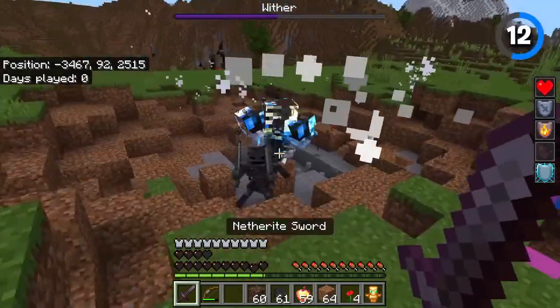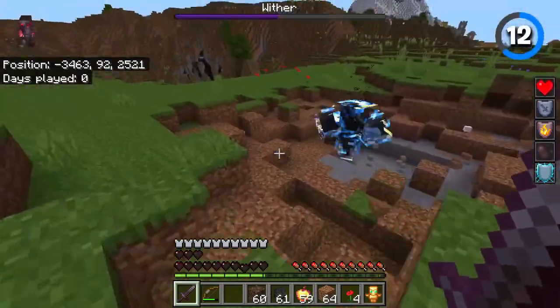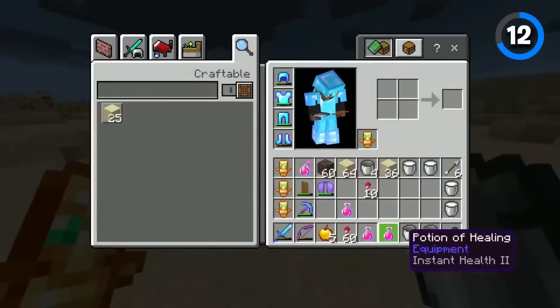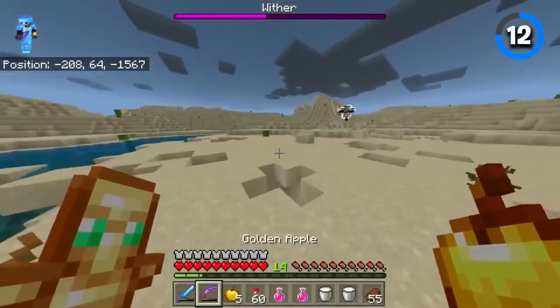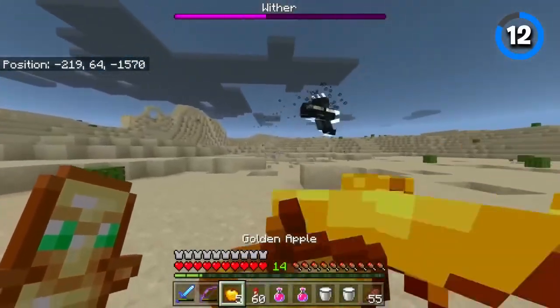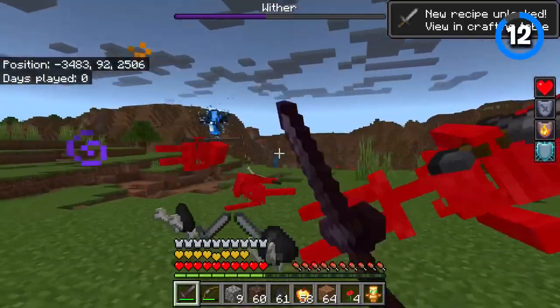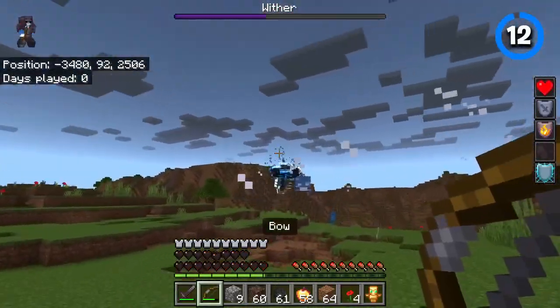When his HP drops to half, he makes a giant explosion and summons Wither skeletons. He also has a special attack, which is a fast dash causing a lot of damage. If I had to choose, the Bedrock Wither seems way more interesting and challenging.